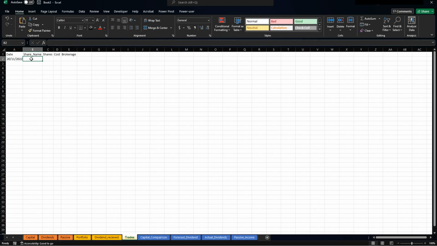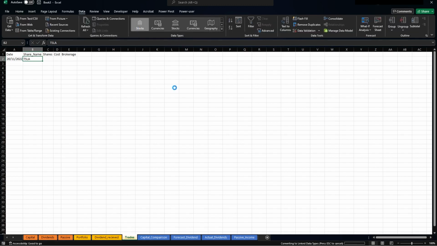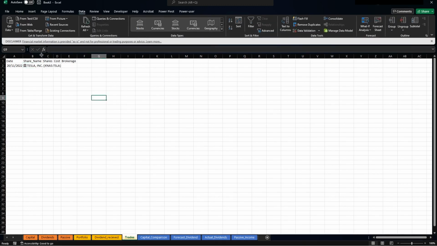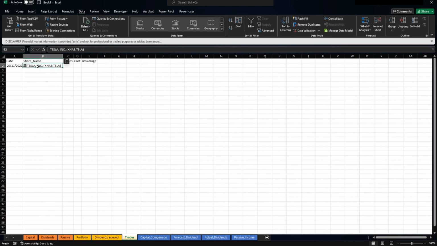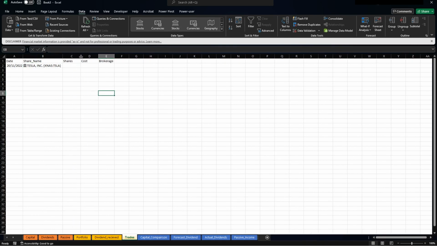Now, what's fantastic about this is if you haven't used stock data types before in Excel, it's really, really powerful, and I'll quickly explain. If you have, obviously skip forward a minute or so. So let's say, for example, we bought some Tesla stock. We know the ticker for Tesla is TSLA, and we can type that in and then click on Data and then Stocks. And then you'll see it's actually converted it into a stock data type, which you'll see shortly is really, really powerful and useful for doing lots of different things.